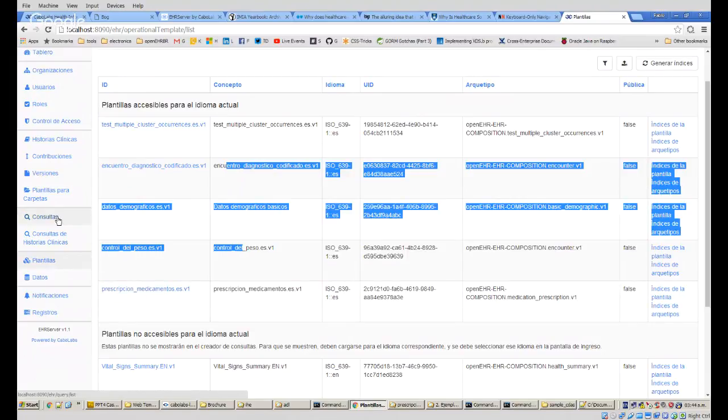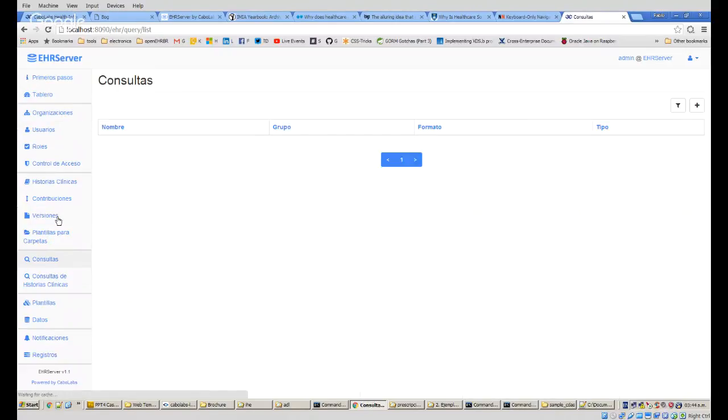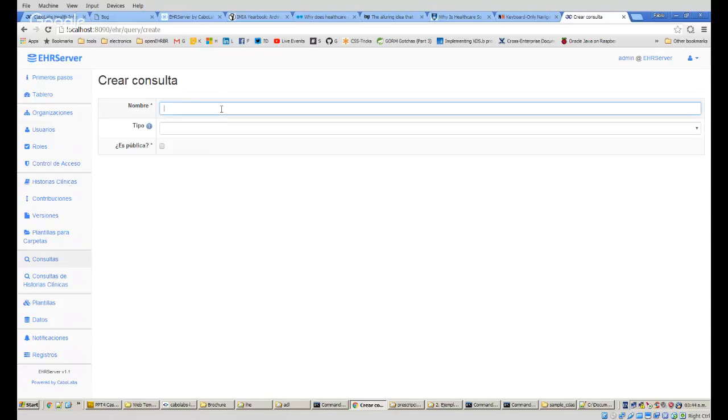But I will show you some new features we have for querying now that we have some data loaded into the EHR server. So I go to the query section, consultas is queries. I will add a new query. This will be, I want all the EHRs that have the demographic data, it has the sex masculine.